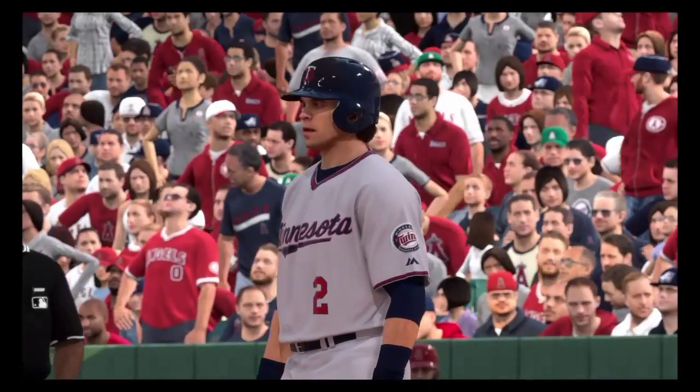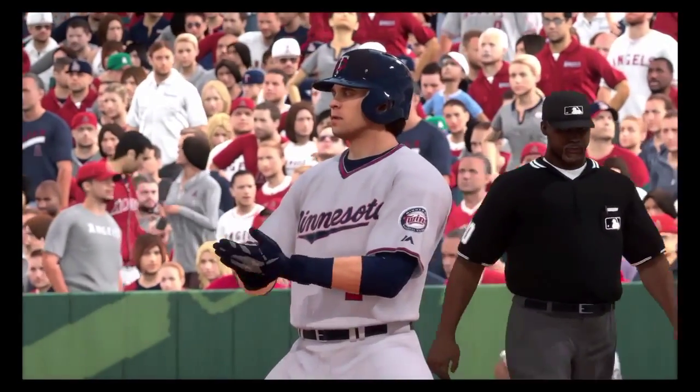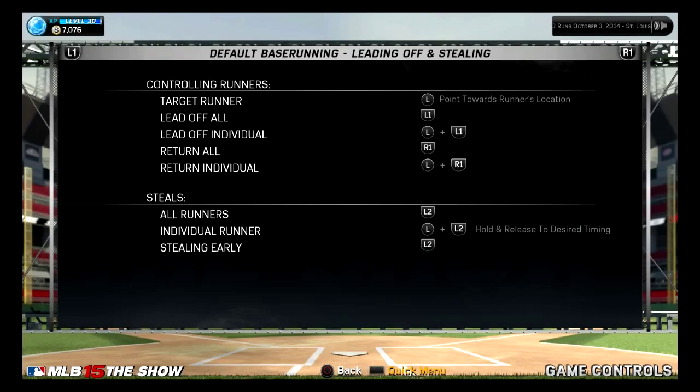Now we're going to look at when you have runners on first and third and you want that runner on first to steal second. This is where our default stealing controls are going to come in. You're going to use the left stick again. Now this time you're going to be using L2. So you're going to use the left stick by pressing it toward the runner and holding it toward the runner, and then you're going to tap the L2 button.